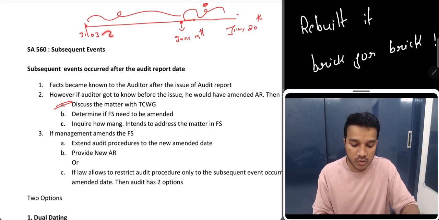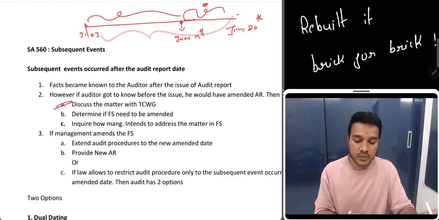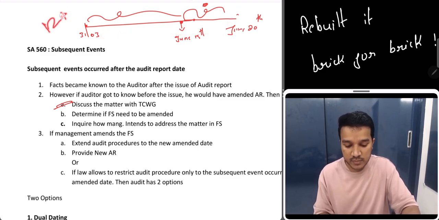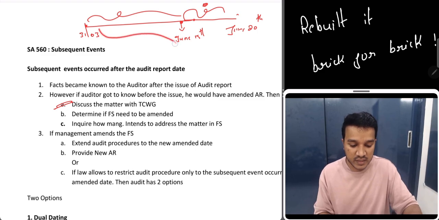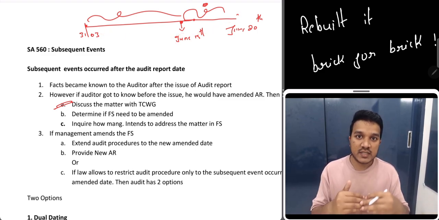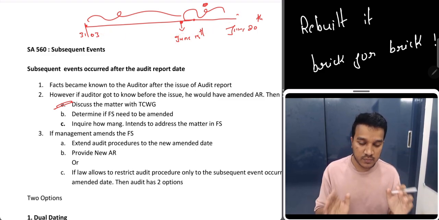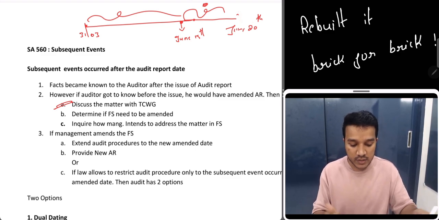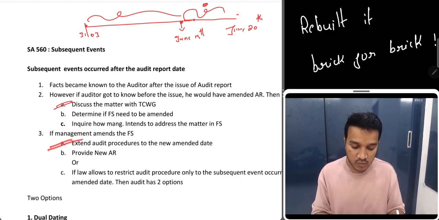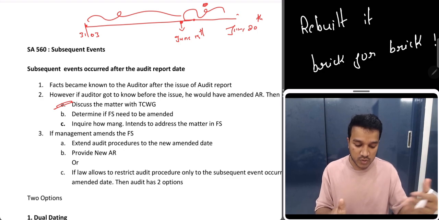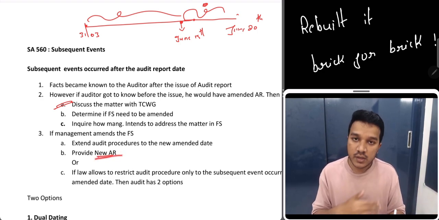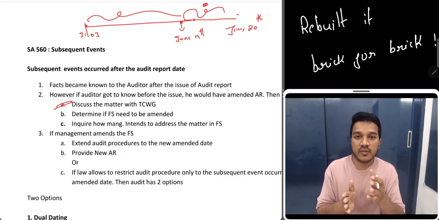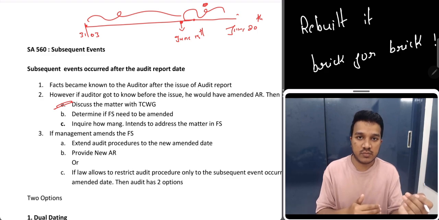To give the audit report, the auditor will perform audit procedures here also. First of all, he has covered 12 months here, and now he's covering this period also. There is an increase of responsibility in this case. So financial statements are amended, and the auditor will extend audit procedures to the new amended date and provide a new audit report. This is when the management is amending its financial statements.